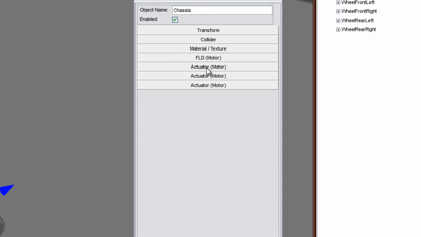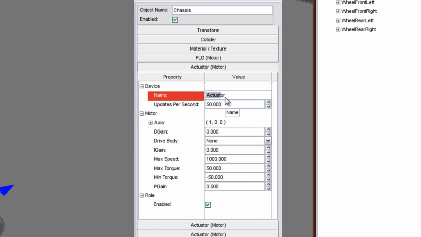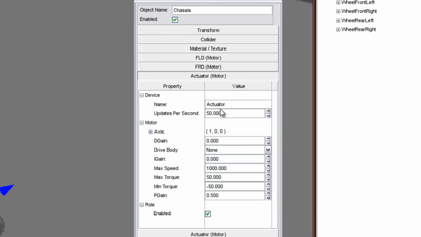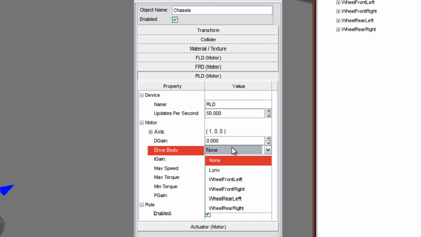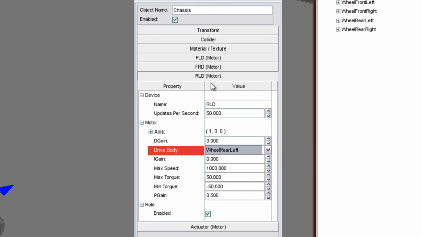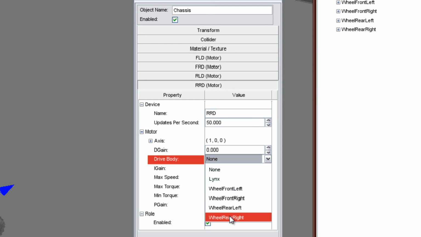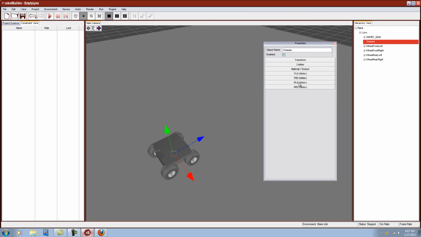I'm going to go about assigning wheel drives to the remaining 3 wheels. So I'm going to call this front right drive. And I'll assign the wheel to the wheel front right. I also have here a rear left drive, and I will assign it to the wheel rear left. And lastly, I will assign a rear right drive, and I will assign it to the wheel rear right. So we've assigned an actuator to each of the 4 wheels.